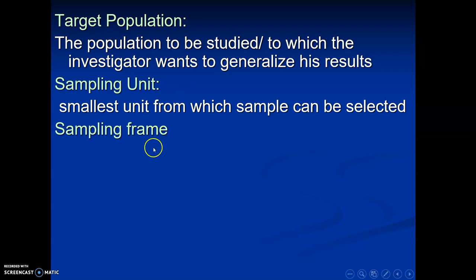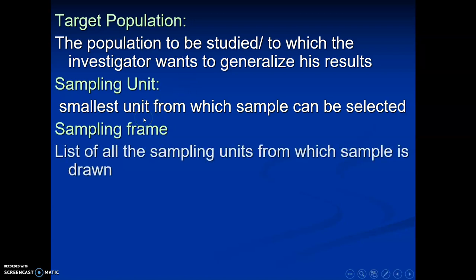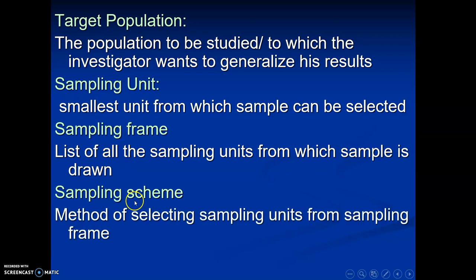Okay, sampling unit, sampling frame, and sampling scheme. Maybe I just focus on sampling frame. Sampling frame is a list of all sampling units from which the sample is drawn. So sampling unit, sampling frame, sampling scheme is not that important. What you have to know is the target population. The target population is very important, so you can skip sampling unit, sampling frame, sampling scheme.